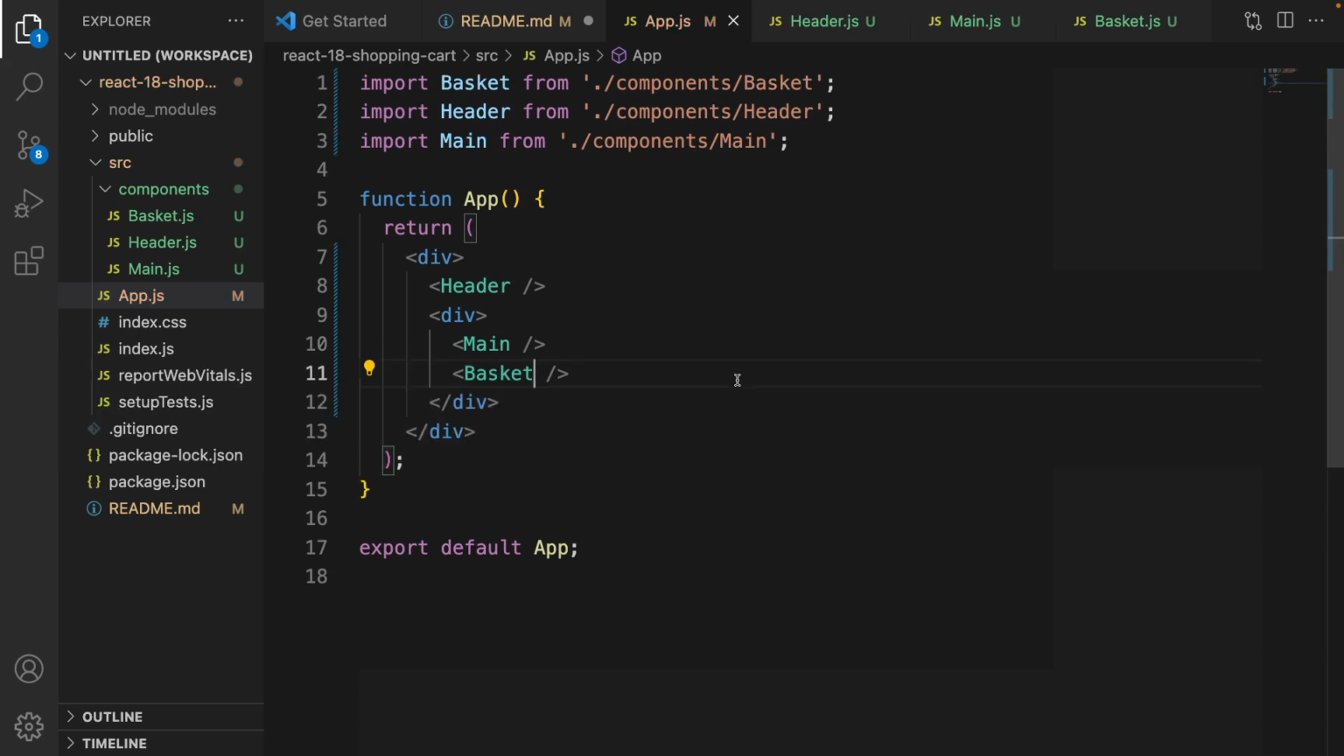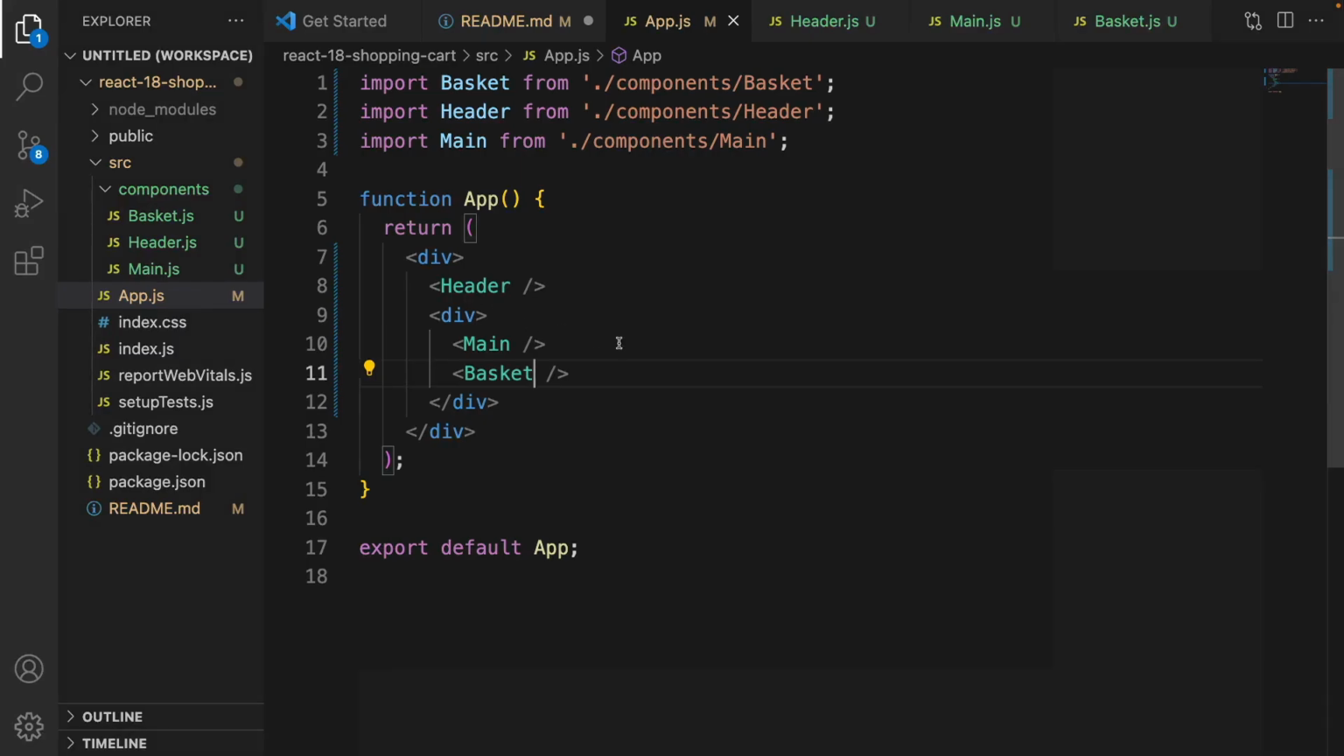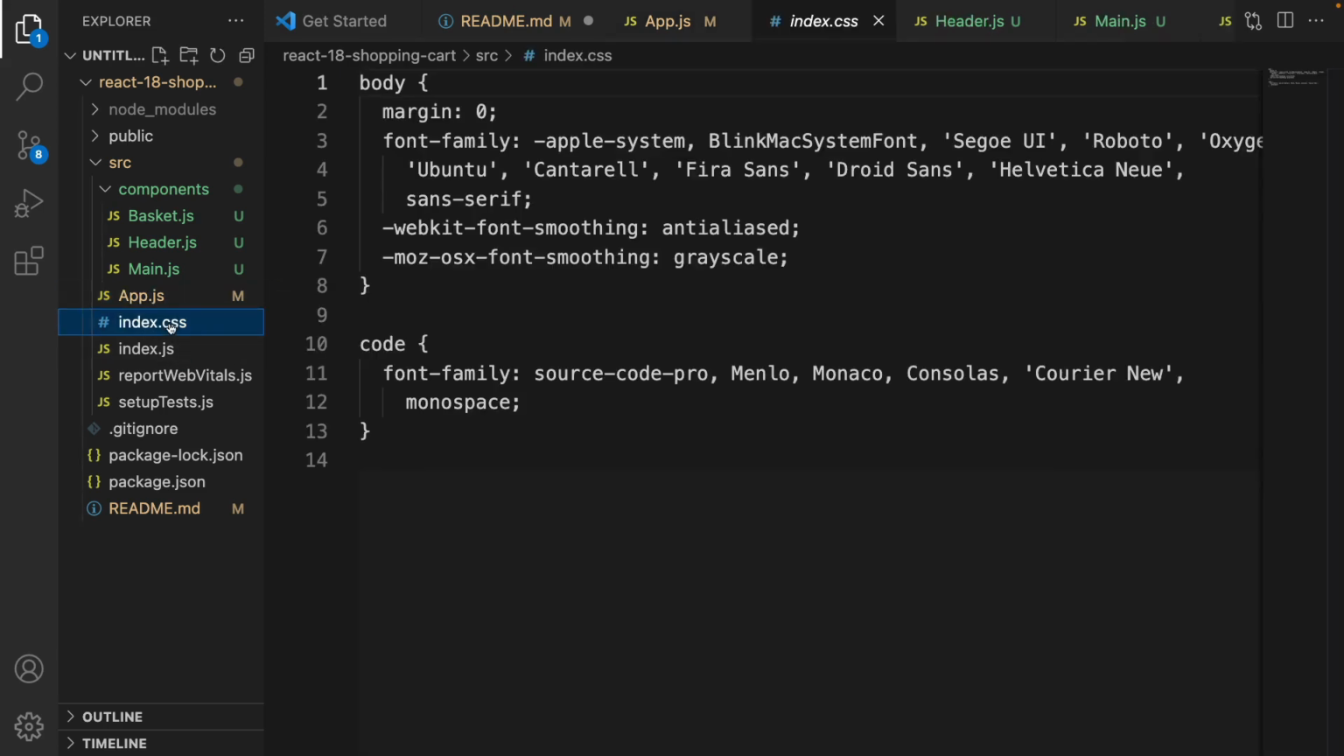Great. Let's check the result. Here I have header and main and basket. Let's add style to them. For this div, set class name to row. I'm going to create a row class and make it flex to put the main component and basket component in one row. Save it and go to index.css to add style.